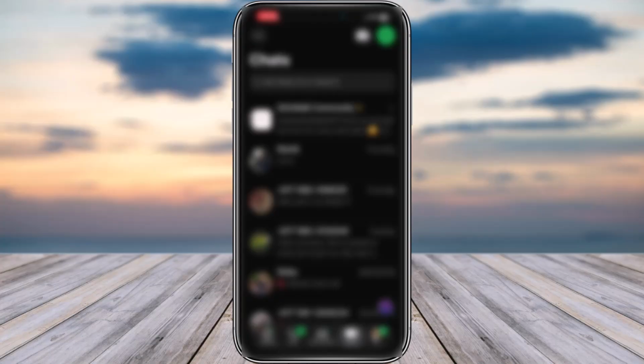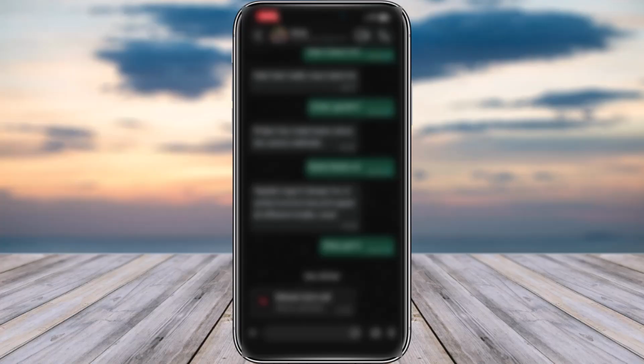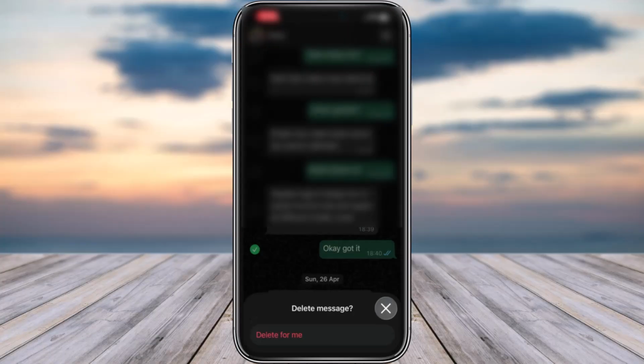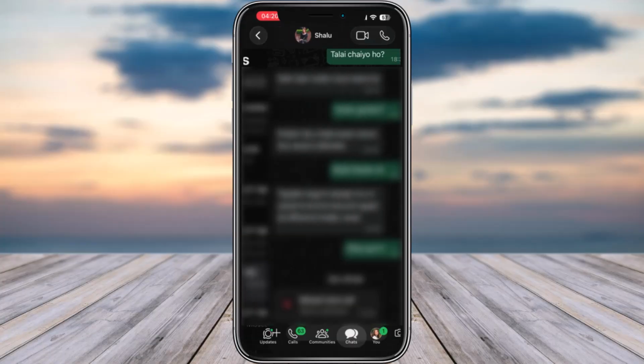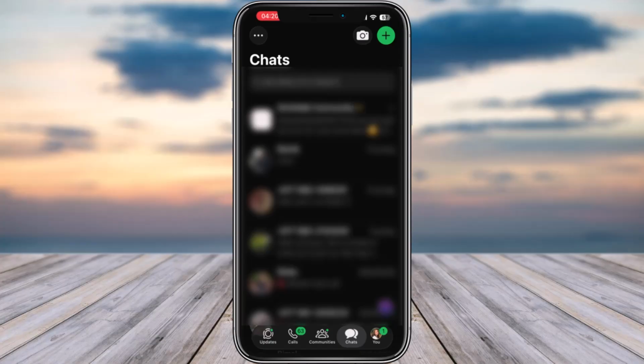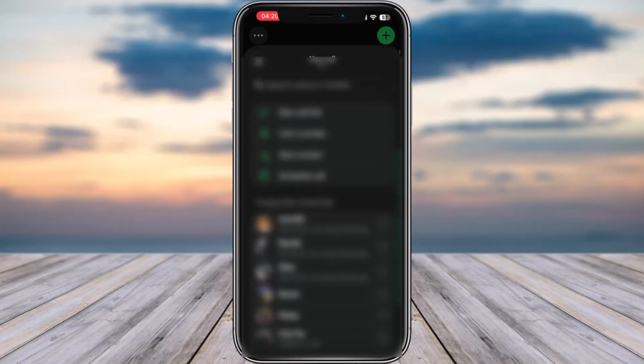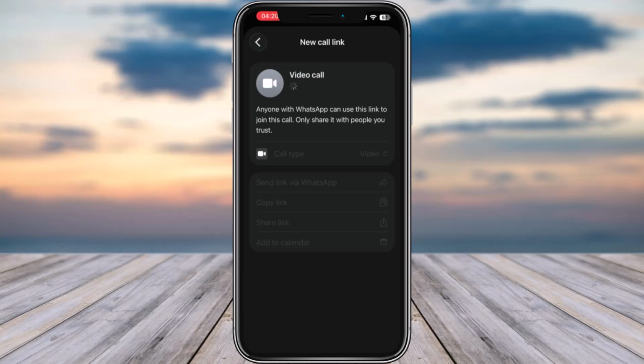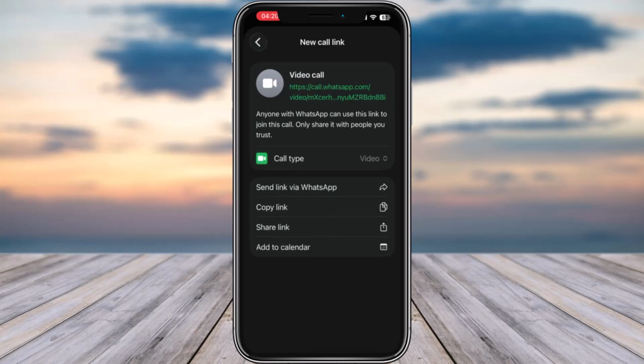So what you need to do is go to the particular message where the group link has been sent, and simply long press on that, tap on delete, and delete for everyone as soon as possible. Then when you go back, go to the calls, tap on the plus icon, tap on new call link and create a new call link, and send it via WhatsApp to the people and tell them to use this one instead of the previous one.